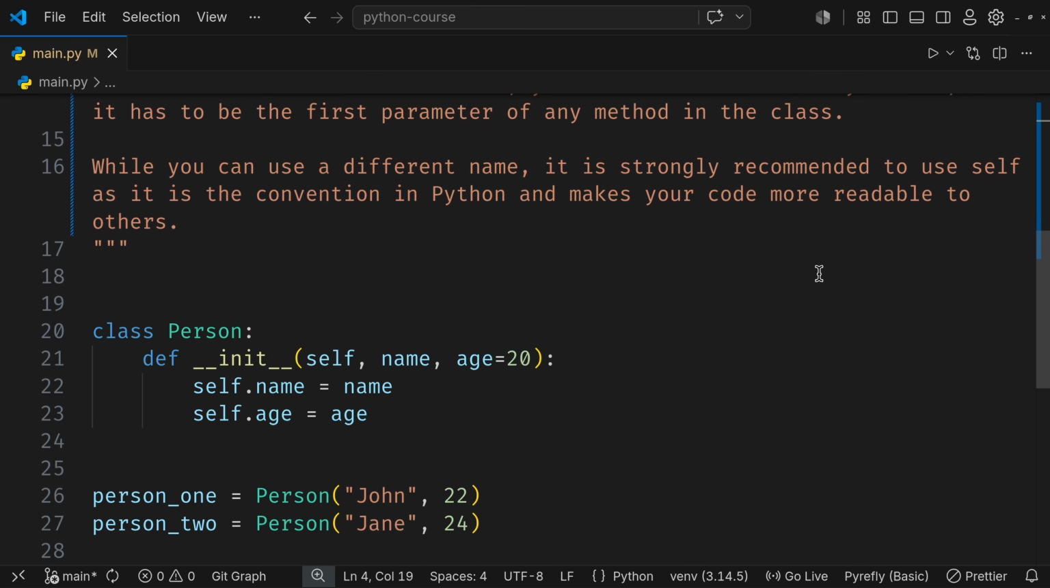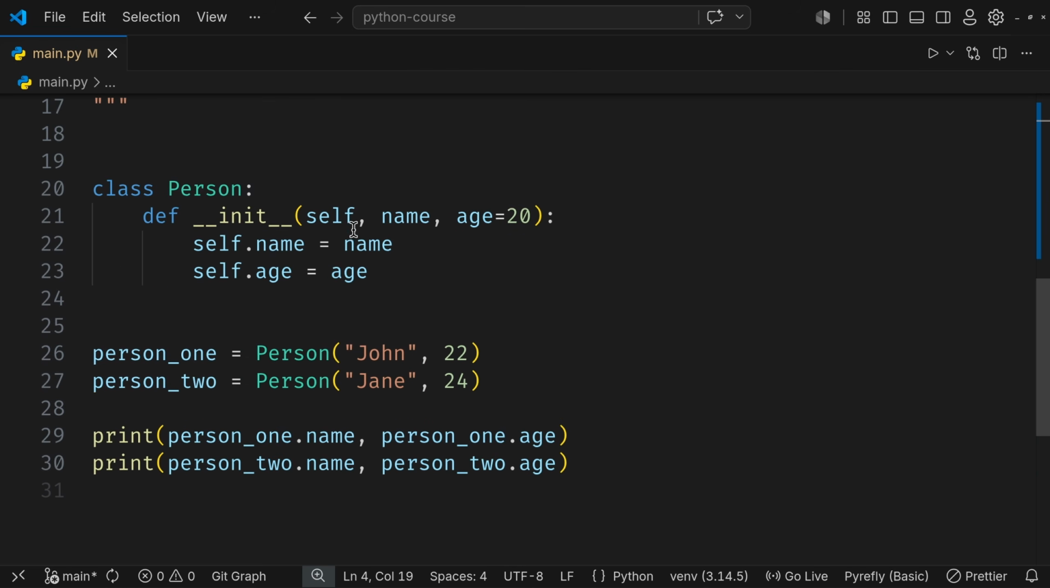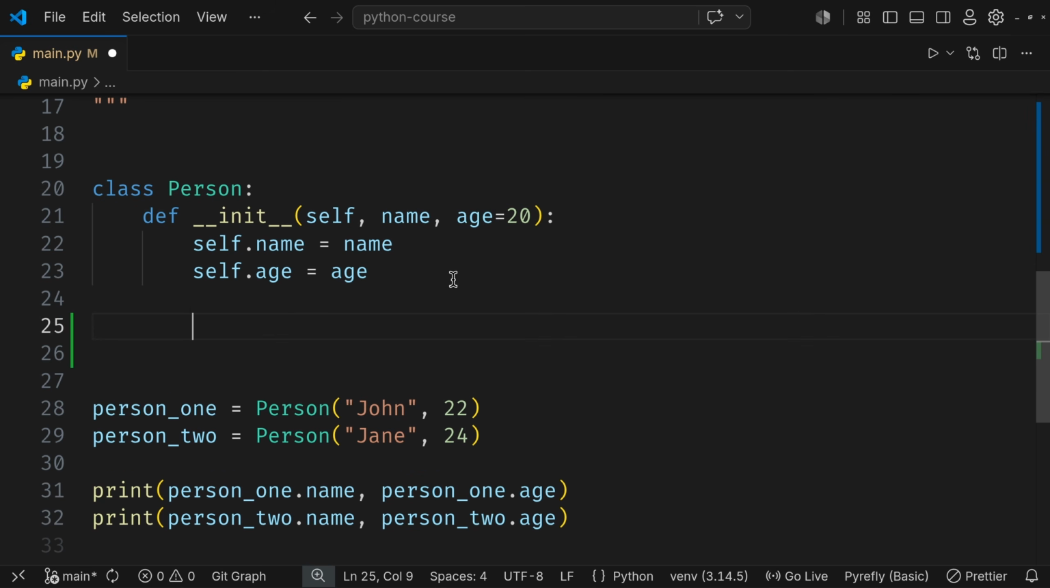Okay, so here, as you can see, we have to use the self so that we can set the name and the age for each and every object. Okay, so here let's discuss some of the instance methods. So what exactly is an instance method? It is quite simple. So basically the instance method is a function which lives inside of the class. Okay, so we have the special init function here, but here we can create our own functions as well.